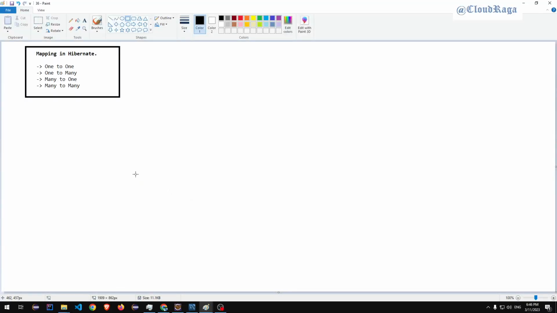So in previous videos we talked about lots of features of Hibernate. Today we are going to understand what is mapping in Hibernate. So for now you can see in front of your screen we have four types of mapping or possible mappings in Hibernate. One to one, one to many, many to one and many to many.